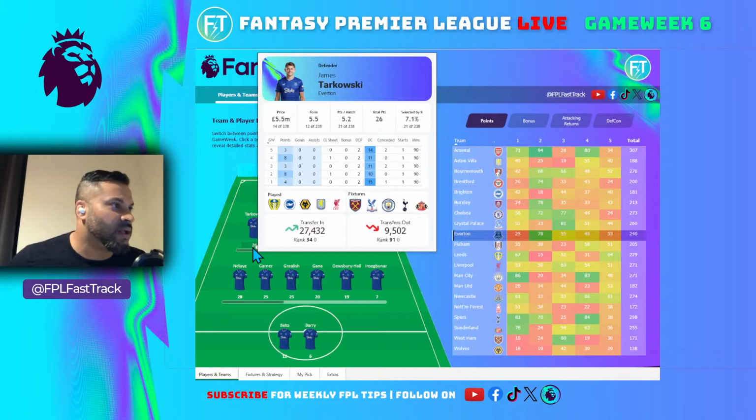You can see, look at that, Tarkowski is getting defensive contribution points every single match, but that is not convincing enough for me to get him, because he's still a good player. I wouldn't say not to have him, because sometimes defensive contribution points is not enough.